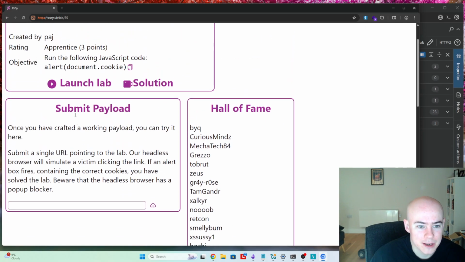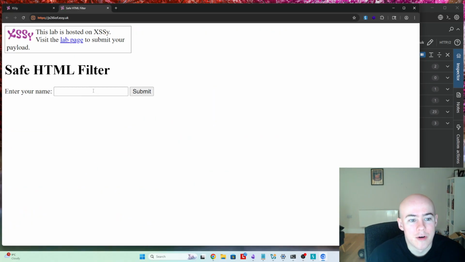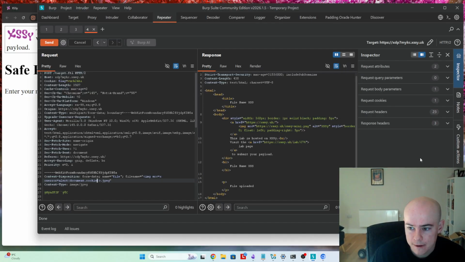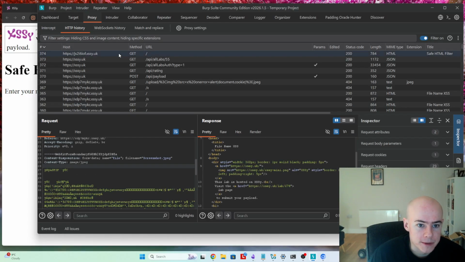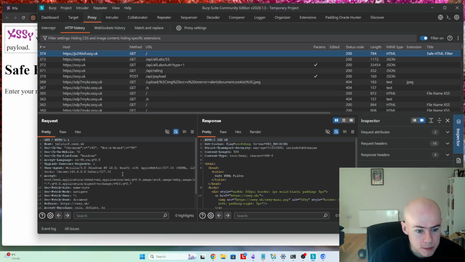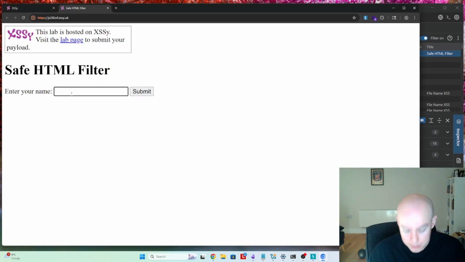Right then. Safe HTML filter. Oh, okay. So now we're going to start to get into labs that are around filter bypasses. So your very, very basic WAF bypasses and things like that you might have to use on a bug bounty project. Obviously in pen testing, you should be asking to be allow-listed. That's controversial, but you should definitely check.